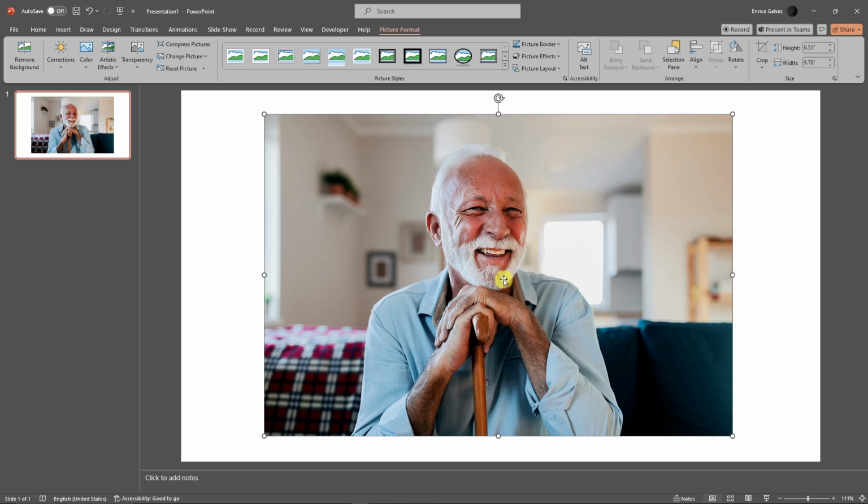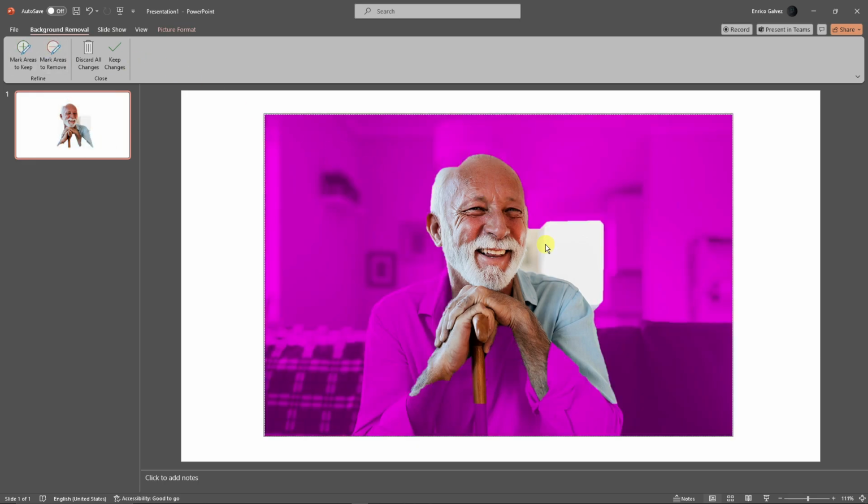So with this, under the Picture Format, you can see Remove Background. Simply click on it, and you'll see that it will turn into a purple background. There are two options: you can mark areas to keep or mark areas to remove. I'm gonna go for keep and basically draw the area that you want to keep. It's gonna be real-time results, so you can see which parts you keep.